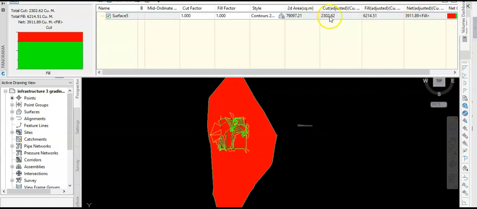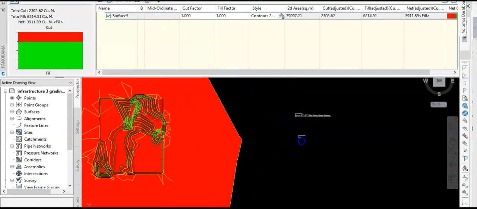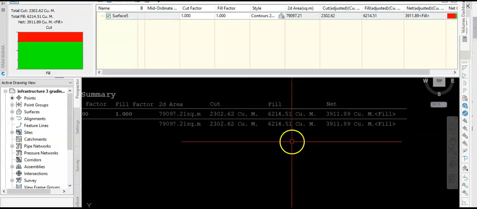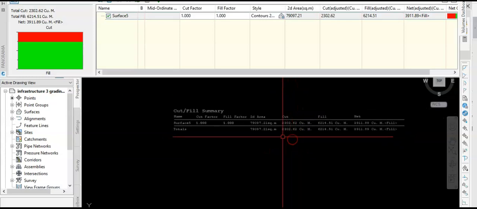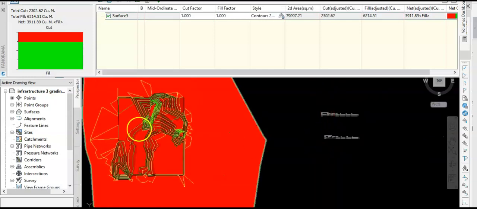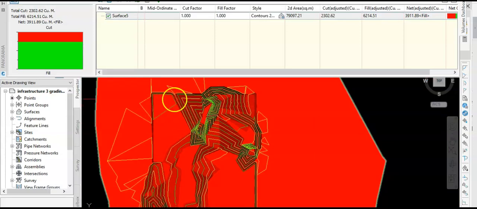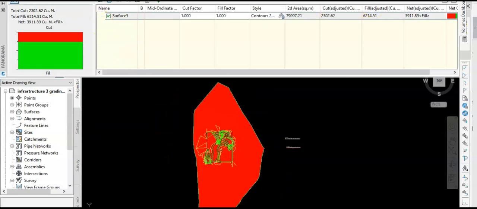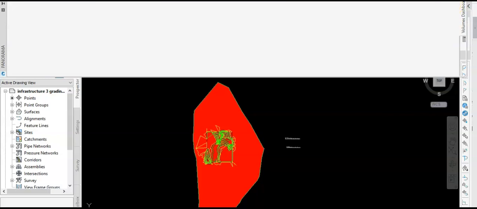Eventually it gives you straight away the volume, where you have cut 2300 cubic and fill 6214. Basically, if you want, you can put the table there, where it shows you these details of the cut and fill, so you can pass it on to your team. So this is how it is. You see how easy it is to work out the volume, and it gives you a good idea about what you have done here, the volume, the calculations, and many other things we have discussed.